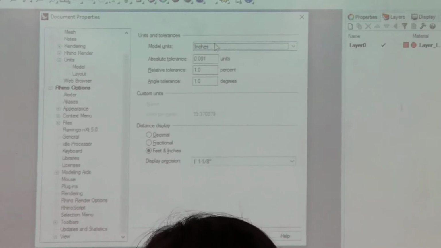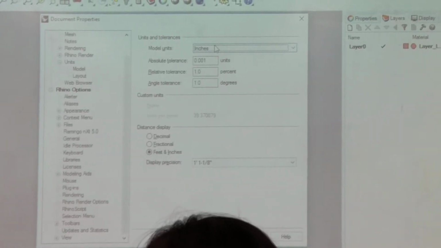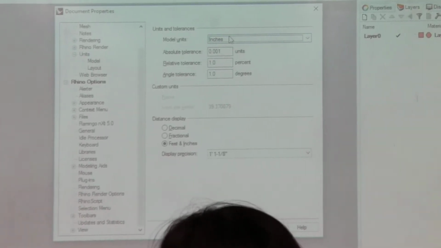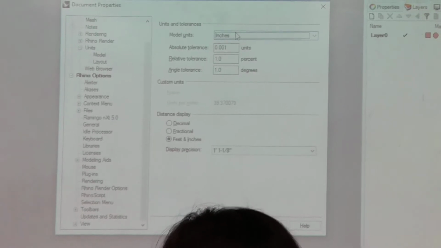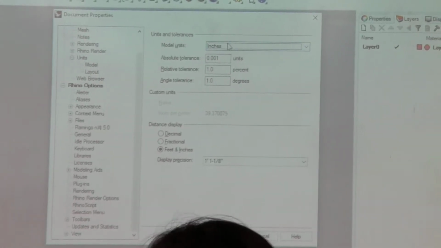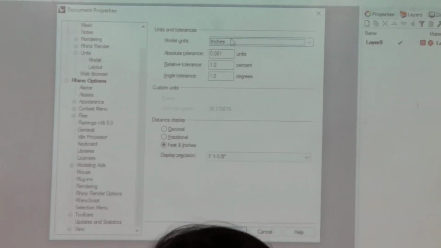Just know that whatever unit you put in up here, if you just type in 1, it's going to be 1 inch if you go by inches. If you go by feet, you type in 1, it's going to be 1 foot. And you guys are architects or developing architects, so you should know the difference in how to work between feet and inches, right? 12 inches in a foot, and so on.